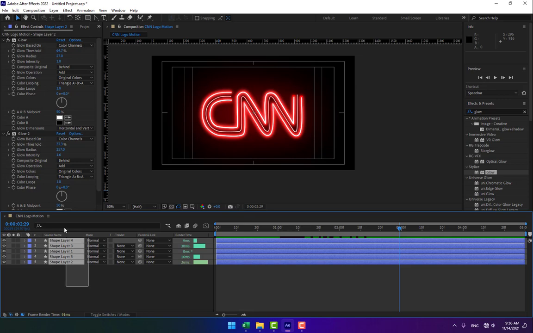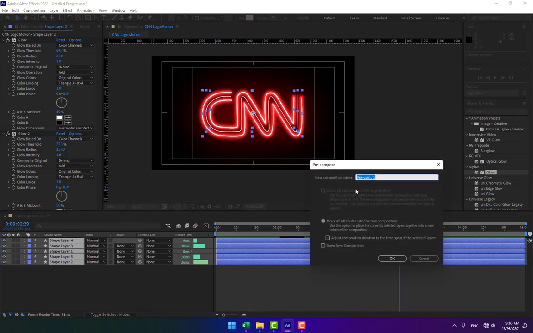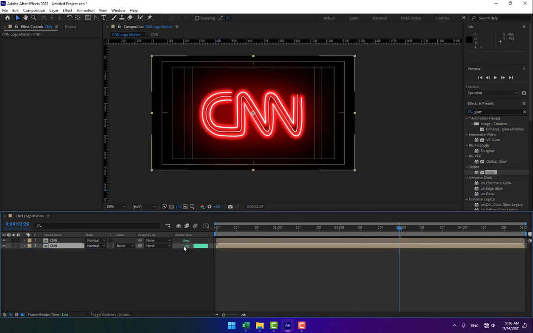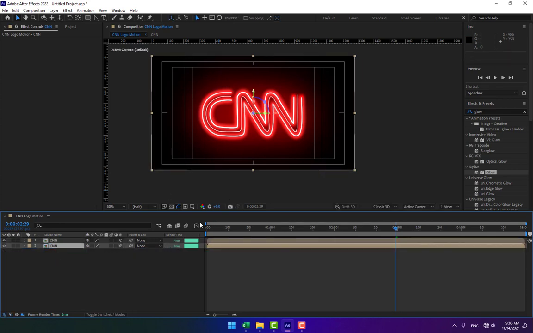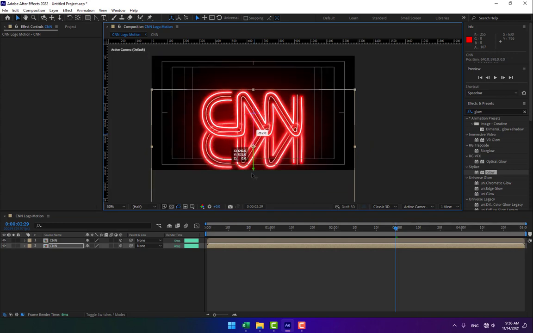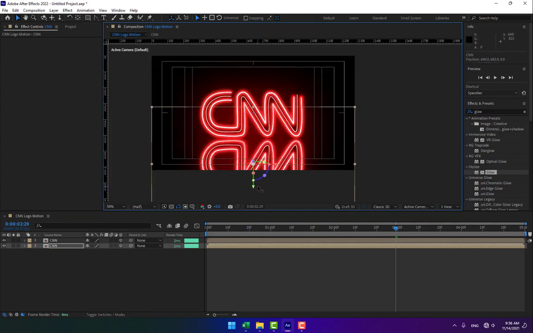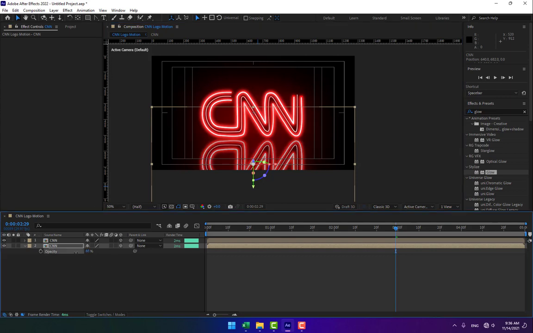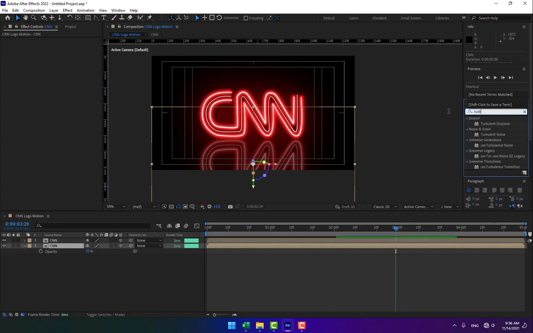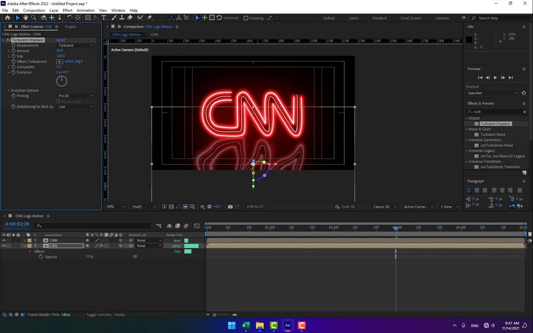Now select all of them, right click and pre-compose as CNN, press OK. Then Ctrl D to duplicate, turn on the 3D switch with F4, press Shift and bring this logo down here. Then press T for opacity, and I need an effect: turbulent displace. There's turbulent displace.